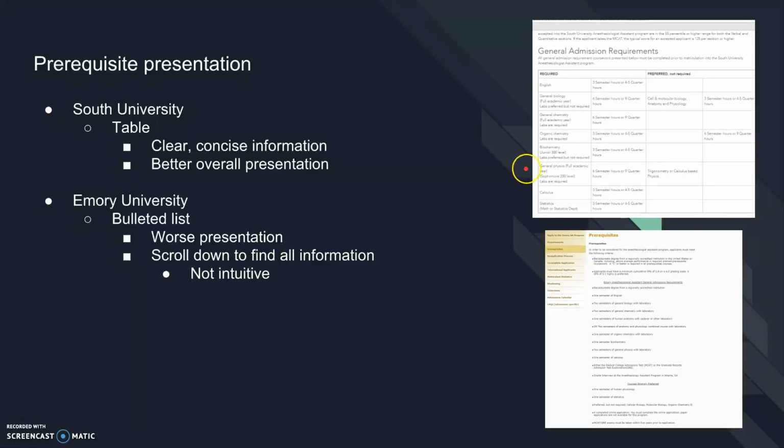South University graciously provides a table that is easy to read with a font that is legible and provides concise and clear information. For Emory University, we will see that the information is spread out on a bulleted list that has a worse overall effect on the reader. This type of list is not intuitive and not well structured. A person has to scroll down in order to find everything rather than it just being all on one page.